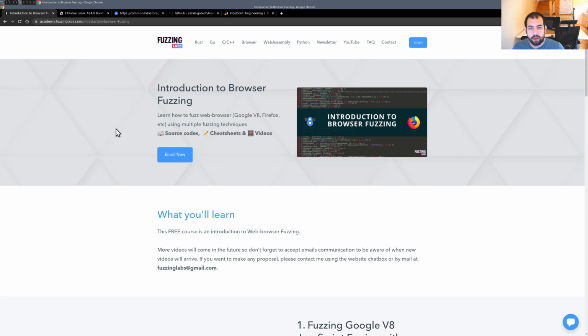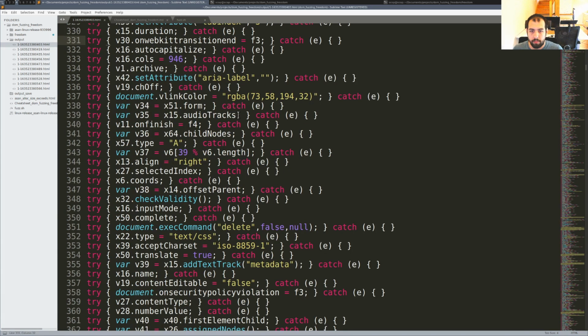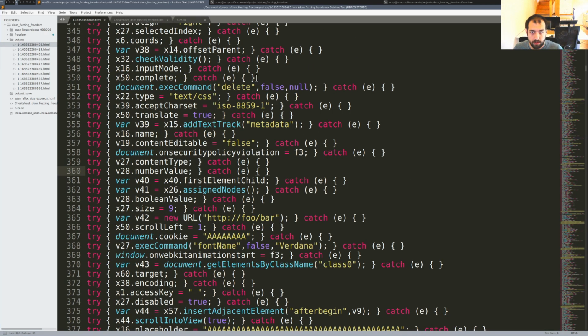Hi everyone, welcome to this new video about browser fuzzing. Today our main goal will be to generate this kind of file. Basically we are looking to fuzz the DOM part of the browser, and for that we're going to use a tool named FreeDom. At the end we will generate some files that will look like that, that will manipulate DOM content using the API. And the main goal, of course, will be to find bugs.